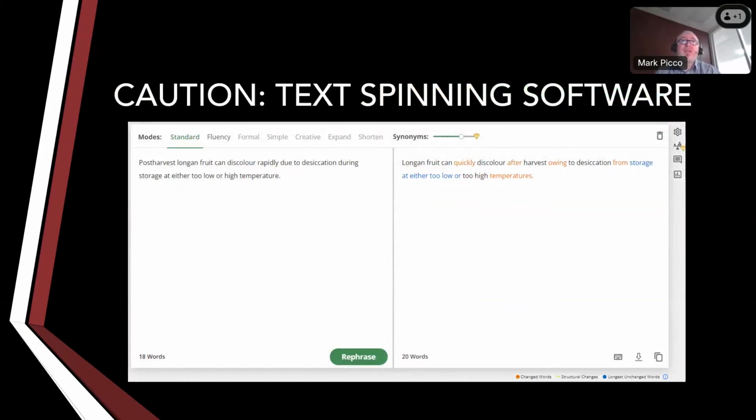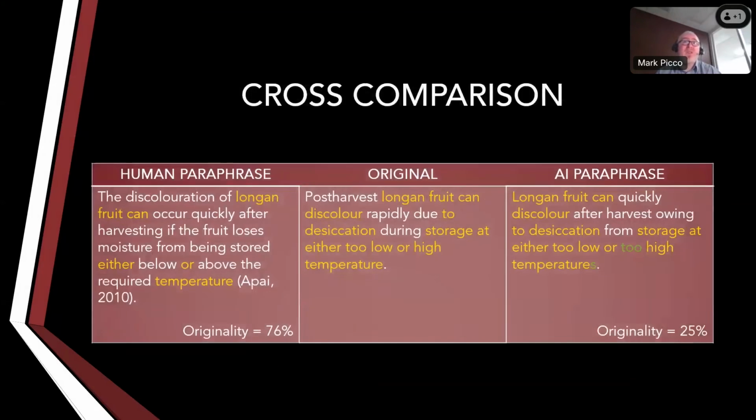A lot of students tend to use text spinning software. I don't know if this is something you're familiar with, but text spinning software, you put in the sentences and it will give you a paraphrase of those sentences. And it has numerous problems. Personally, on a sentence level, if it's just one sentence, I don't have a problem with that in terms of plagiarism. They're just not very good.